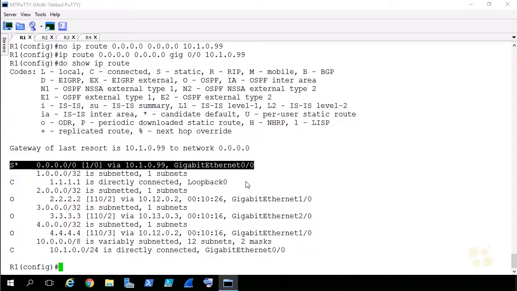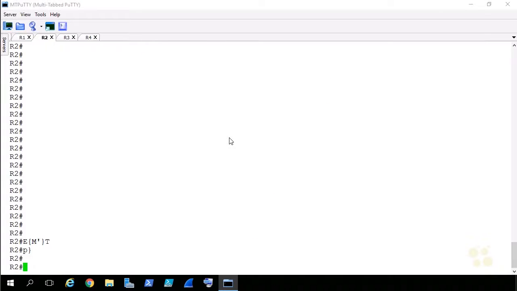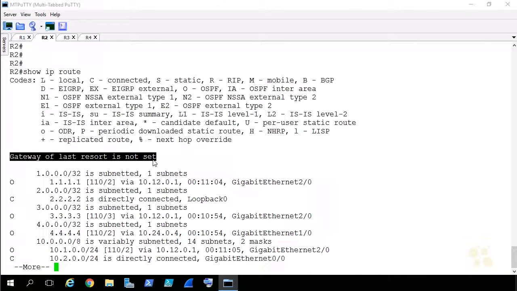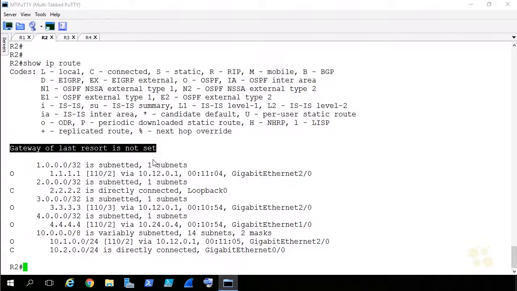All right, so now this router knows about a default route. R1 does. But if we went over to R2, and let's do that. Let's go to R2. And here on R2, if we do a show ip route, R2 does not have a default route. So if R2 gets a packet and it does not have a route that matches the destination IP address in that IP packet, without a gateway of last resort, the router is going to drop that traffic. It can't forward it if it doesn't know how to forward it.